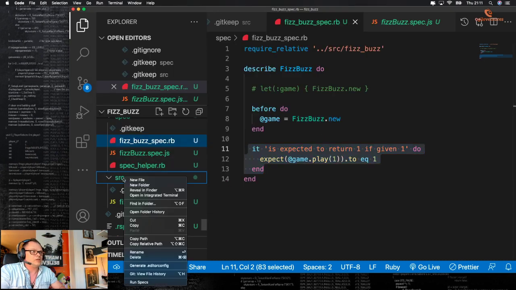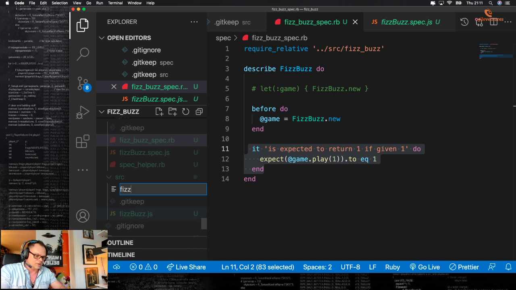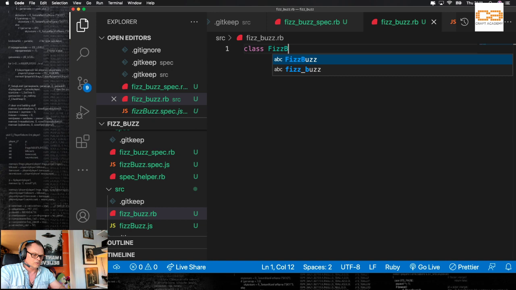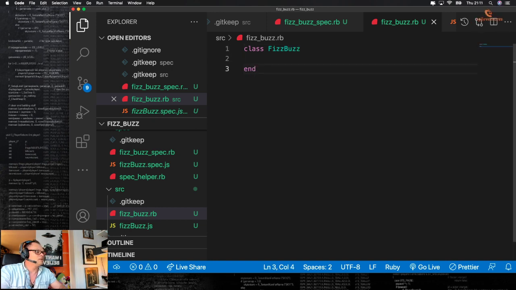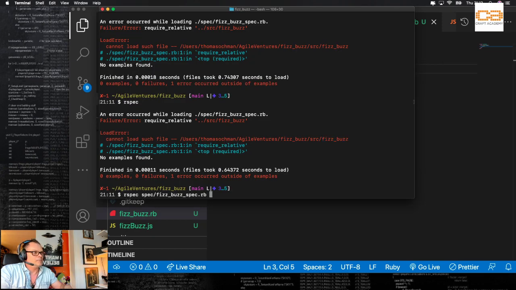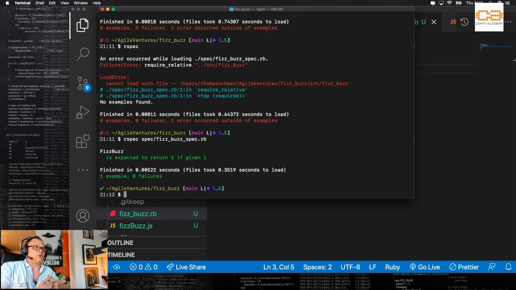So we go over to SRC, we create a new file, and we call it fizz_buzz.rb. And here I just say class FizzBuzz, like this, and then I define a function, and in Ruby we do that by saying def play, and we allow this to take one argument, number. And here I can say return number, or I can just say number. I can omit the return keyword. I don't have to worry about it. And in Ruby, you don't have to export anything. And if I run this test now, it should go green for me. Do you understand? Because the only thing we're doing is passing in a number and returning it as it stands.